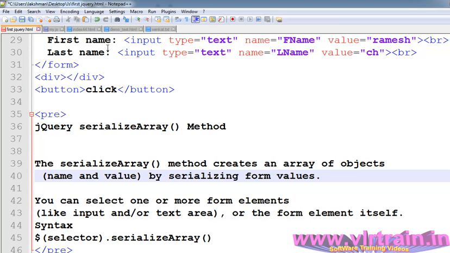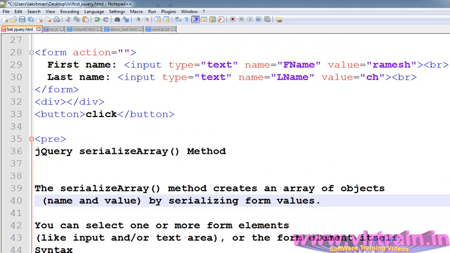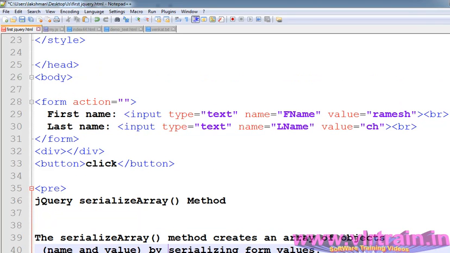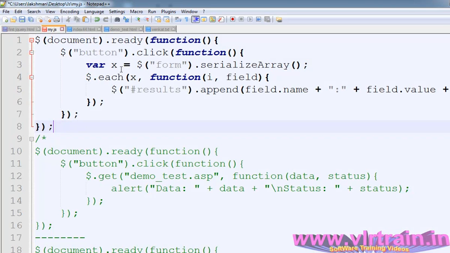Here we have a form, and in that form we have two input fields. The input field names are fname and lname, and the values are Ramesh and ch. Now, using the serializeArray method, I am collecting the values.